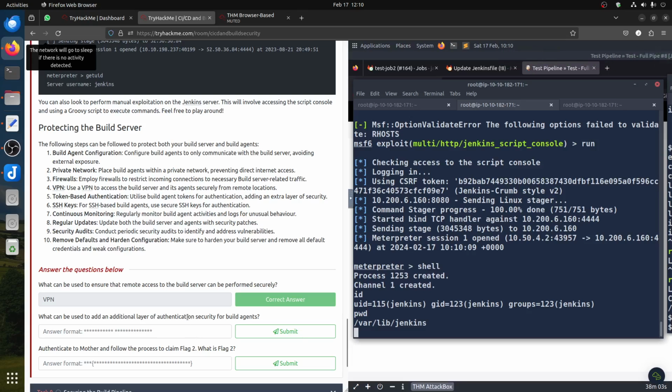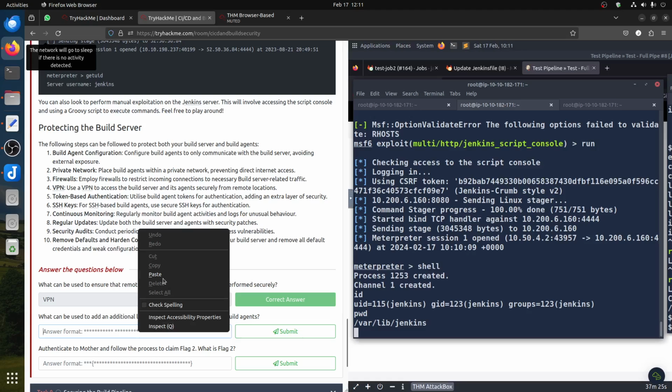What can be used to add an additional layer of authentication security for build agents? For build agents, an additional layer of authentication security. What can we do? Token-based authentication. It has a build agent token for authentication, adding an extra layer of security. Okay, so we can use this. We're not using it in this room, but it's good to have.